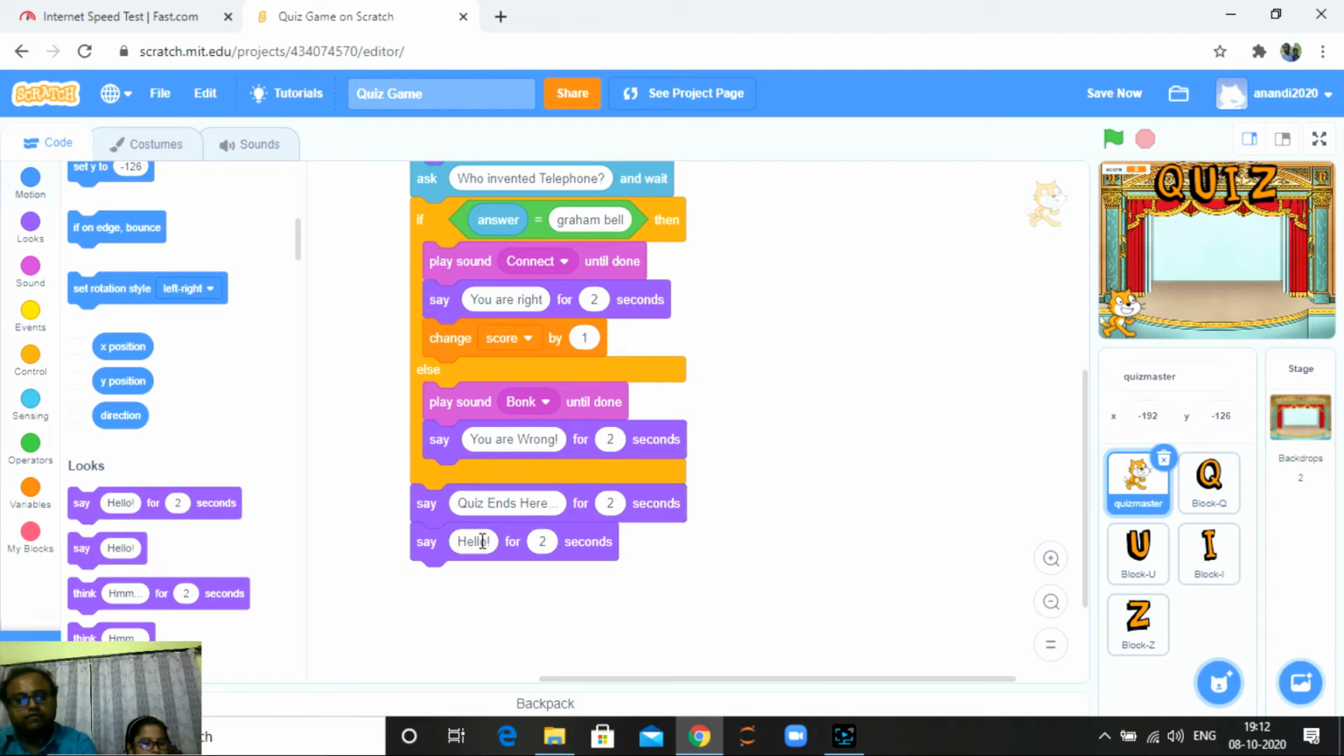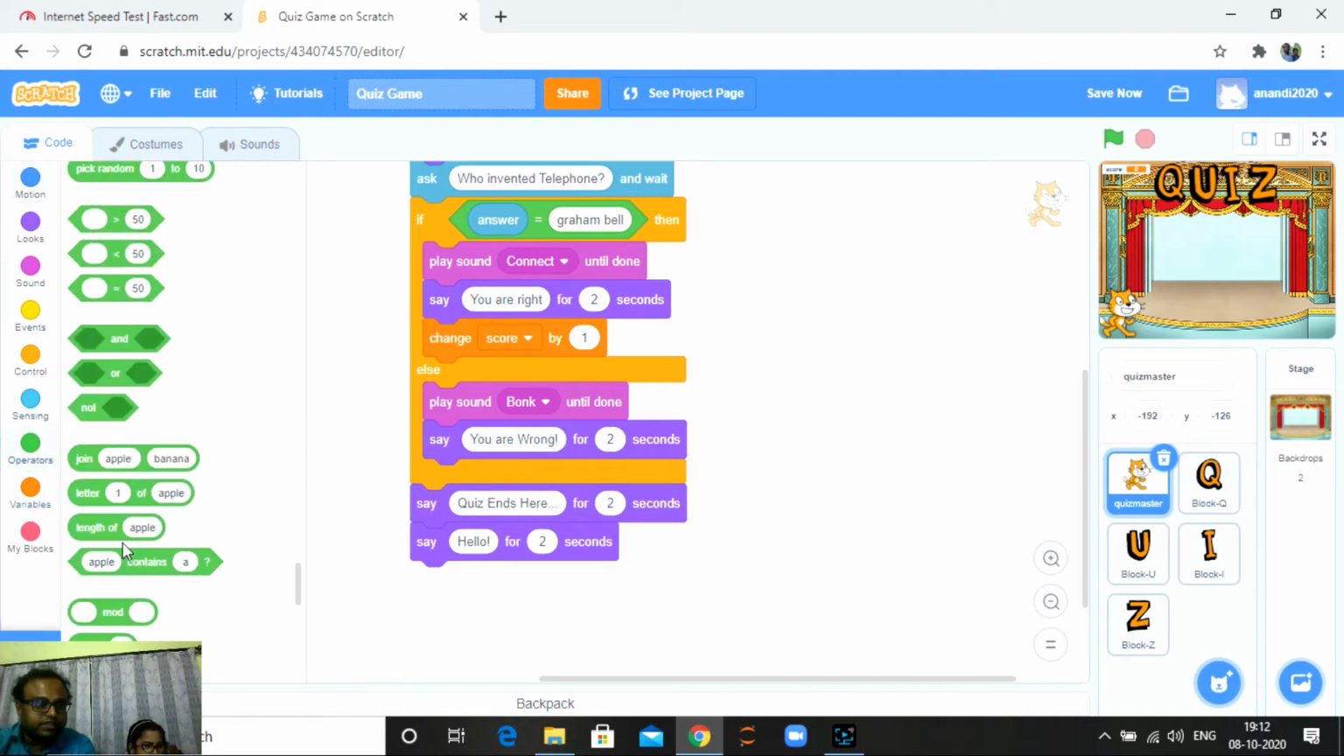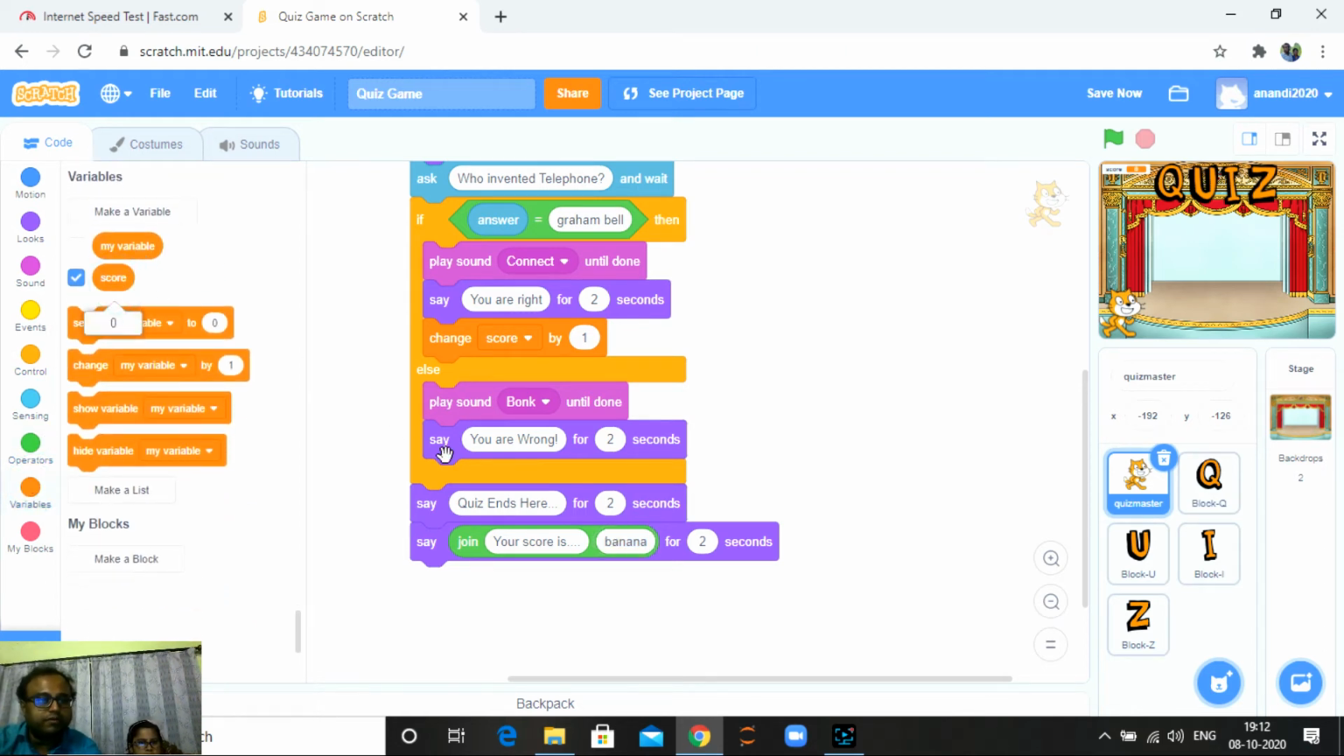So here we can say only one thing, but we need to display "your score is" and the score. For that we have a block called join. That is an operator. See, the join block. We'll put it here. We'll write "your score is". Now we'll put the variable here, the score variable from the variables. So it will say, your score is this. What is the value of score? Okay, so our basic structure is done.